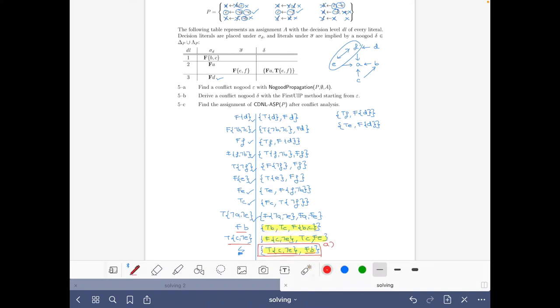Then we start resolving these two, and these two literals will go away, and we will have just those three: B is false, C is true, and E is false. B false is from this decision level, and also these two are from this decision level. Hence, we mark them and we highlight the corresponding nodes.